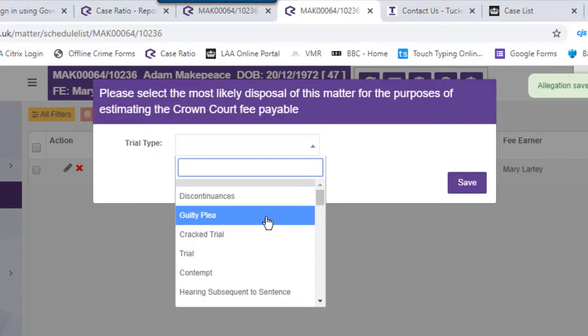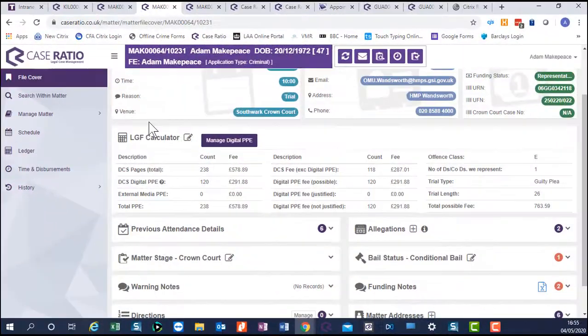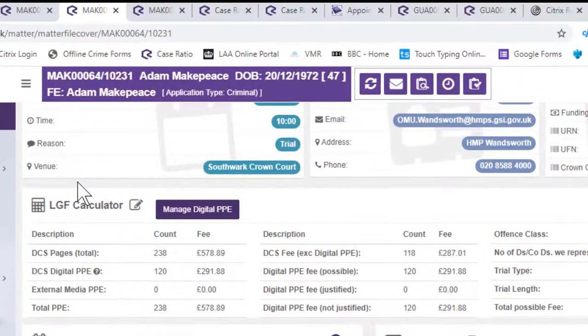Obviously, if your client has pleaded not guilty and the matter is set down for trial, you need to consider whether or not it's likely to end up cracking at some stage, either because the client pleads guilty or because the CPS ditched the trial for whatever reason. But we want the best guess as to whether the trial is going to proceed or whether it's going to crack at some stage. Okay, so let's get into the meat of trying to manage some digital PPE.